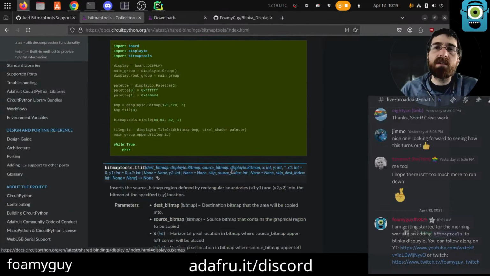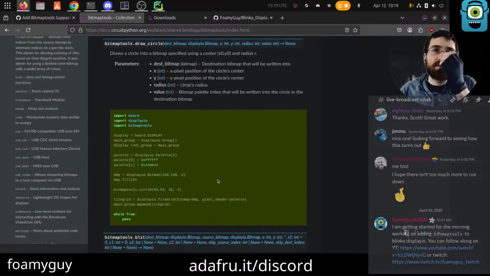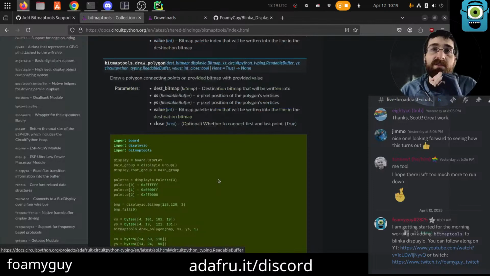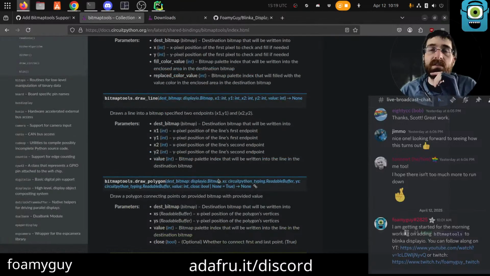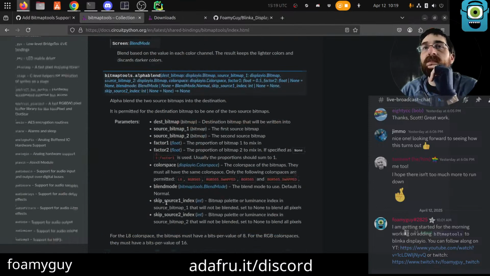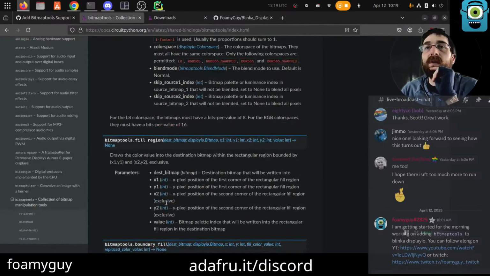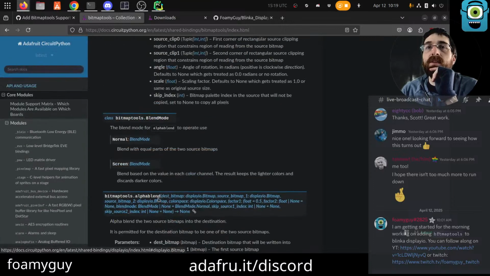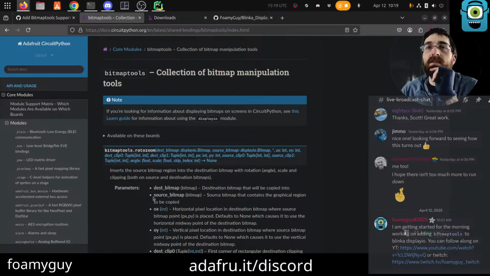But I think I will definitely start with fill region, draw a line, draw a circle. Maybe we could do those pretty easily. Draw a polygon, maybe, that's getting a bit harder. One thing is we can look at the C code for these, but it is split across shared bindings and shared modules. And then alpha blend, I don't have any experience with. I'll have to figure out what that does.